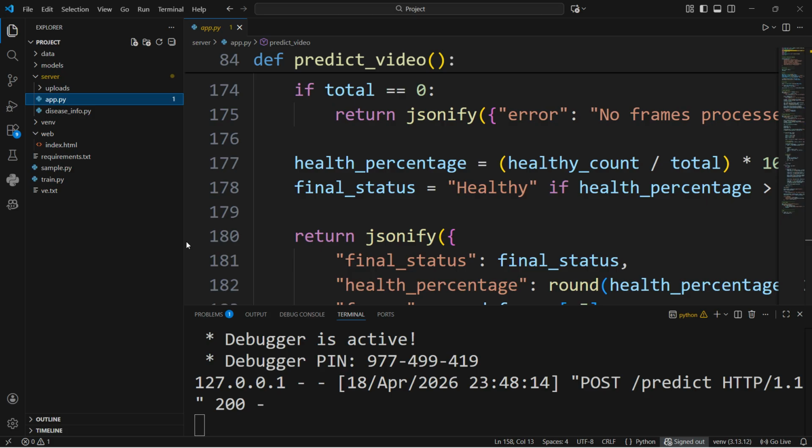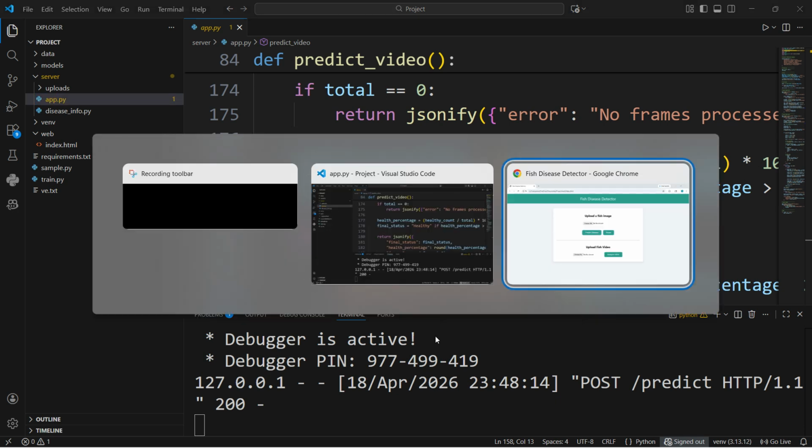This is our backend, which is completely written using Python. As you can see, the backend is still running active. The hosting is done as localhost. This is our backend process. So let's see how it works.